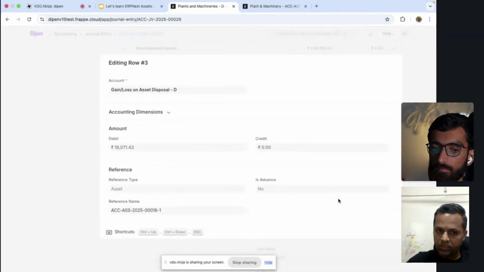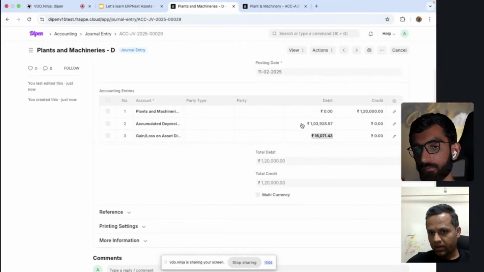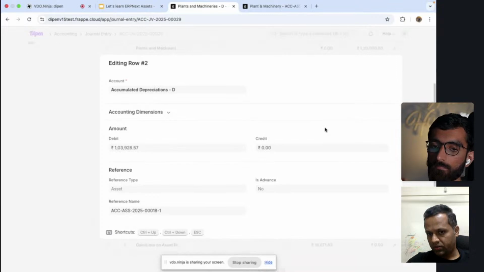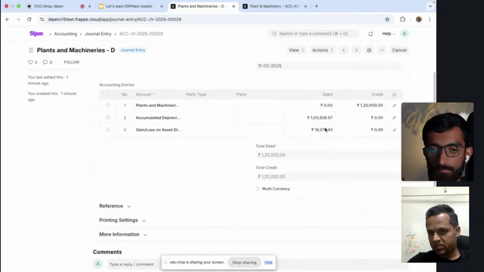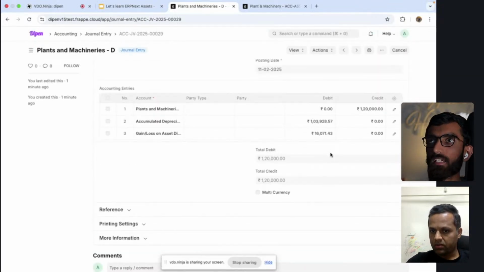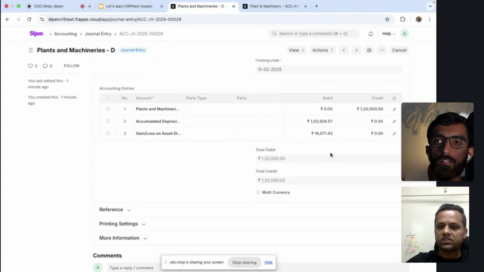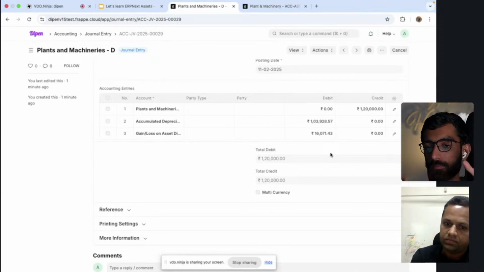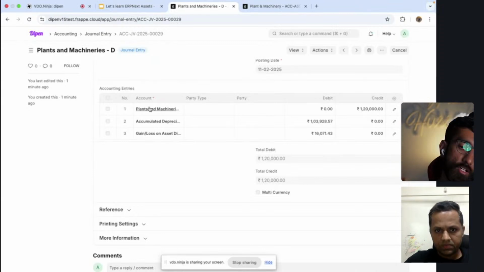We booked the expenses. Lost means we booked the expenses for this 16,000, and these expenses already got booked, one lakh three thousand through depreciation. So yeah, it's not a loss. It's basically now an expense. It is somehow materialized to expense. Yes. Got it.